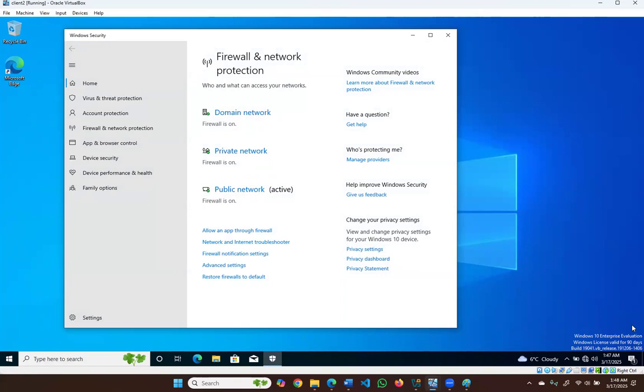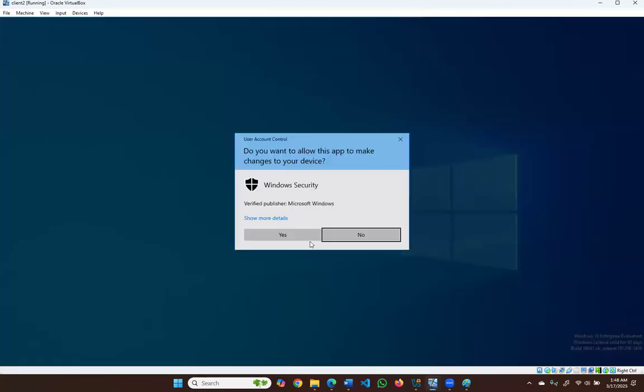So let us remove the firewall so that at least this system is able to communicate with the other system. So to do that, we go to domain network and we turn firewall off.